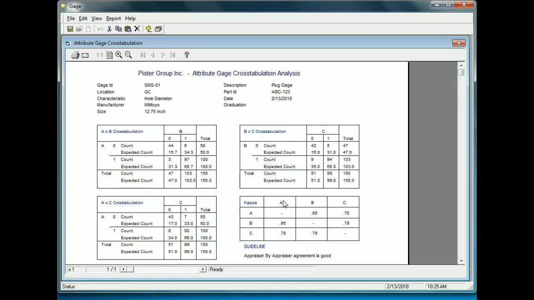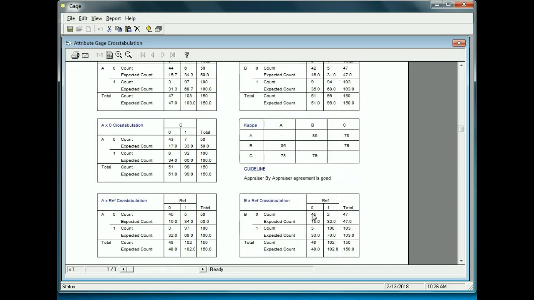What we're looking for is a kappa value that's 0.75 or higher between appraisers. For example, for Appraiser A and Appraiser B, we're getting a kappa value of 0.86, which is pretty good. It's more than 0.75, so we can say that generally Appraiser A and Appraiser B tend to agree in the majority of cases. The same idea for Appraiser A and Appraiser C: we're getting a kappa value of 0.78. And finally, Appraiser B and Appraiser C, we're getting a kappa value of 0.79. So in general, because all these kappa values are greater than 0.75, we can say that the appraisers are doing a pretty decent job agreeing with each other. And so the guideline we have here in the report is that appraiser by appraiser agreement is good.